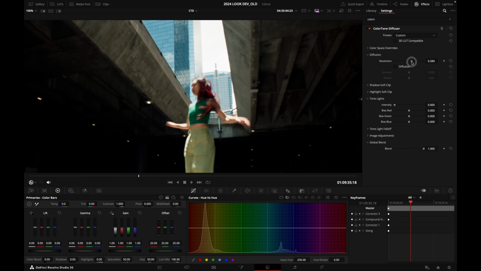So I would add just a little bit of it, okay? Before, after, let's exaggerate it for YouTube a little bit. And my highlights are blooming a little bit, okay? And I'm also losing some sharpness in a nice organic way. I think it looks pretty good.